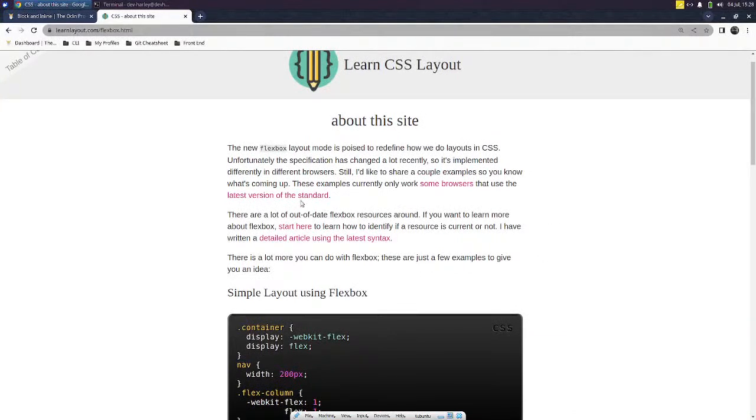this is about Flexbox. The new Flexbox layout mode is poised to redefine how we do layouts in CSS. Unfortunately, the specifications have changed a lot recently, so it's implemented differently in different browsers. Still, I'd like to share a couple examples so you know what's coming up. These examples currently only work in some browsers that use the latest version of the standard. But I think they said this is outdated, but I think Flexbox is the new way of the internet.